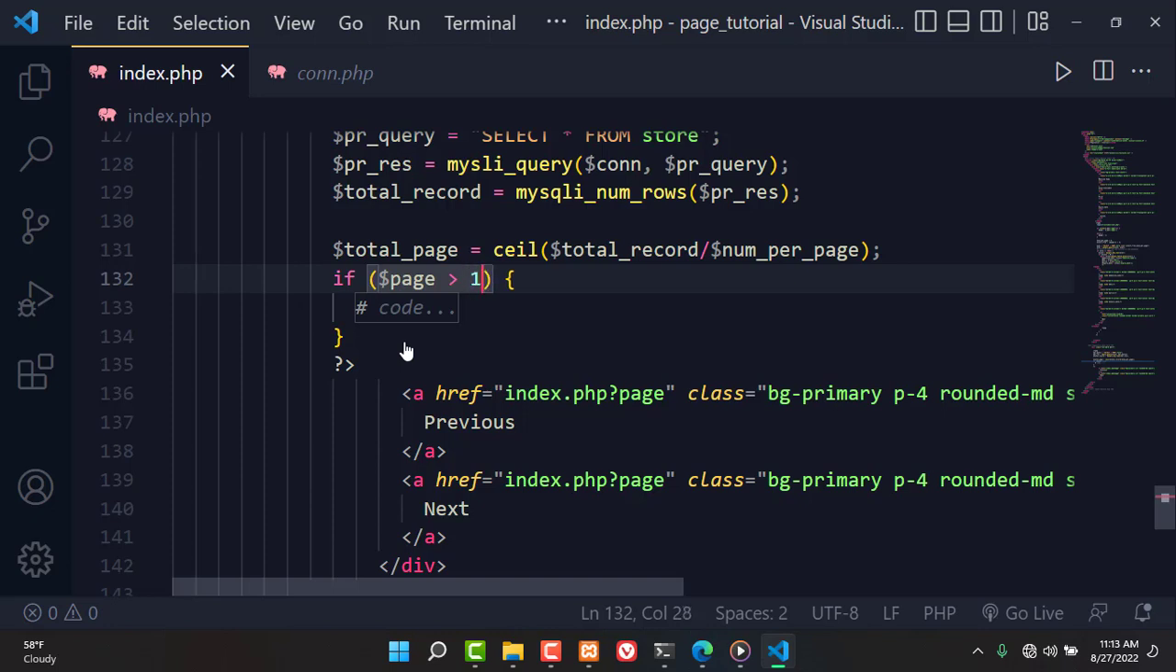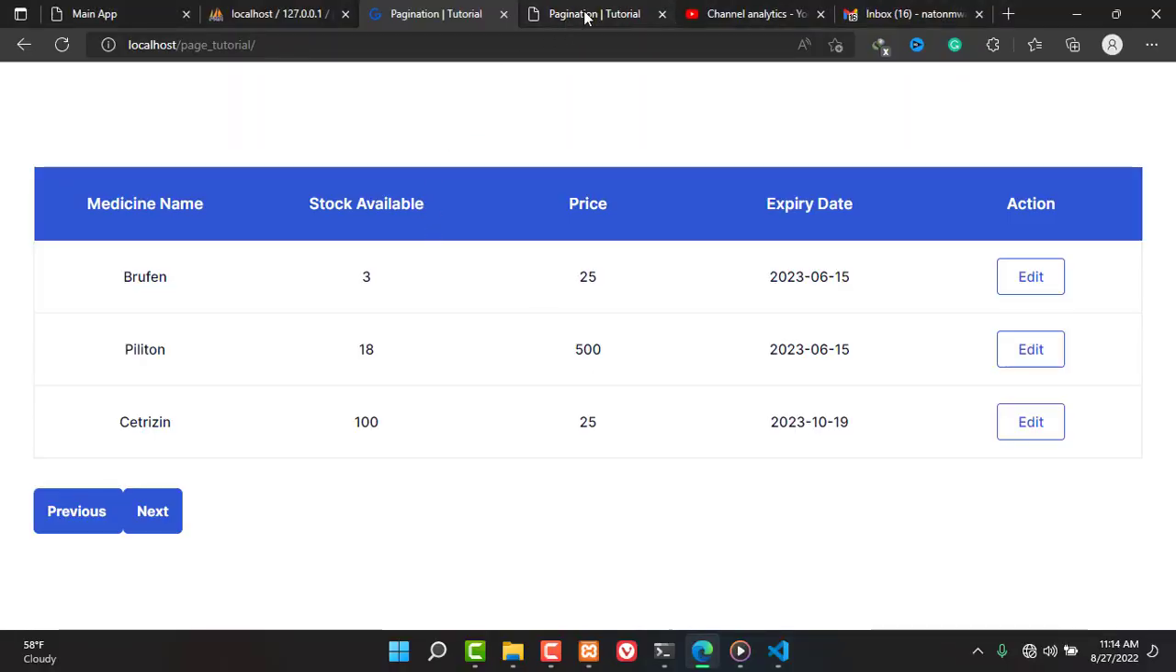So if the number of pages is more than 1, then we should now start having the previous button. And if we don't have more records, like we only have 1 page, then we should not have the previous button. Let me just show you that practically here with the finished project.